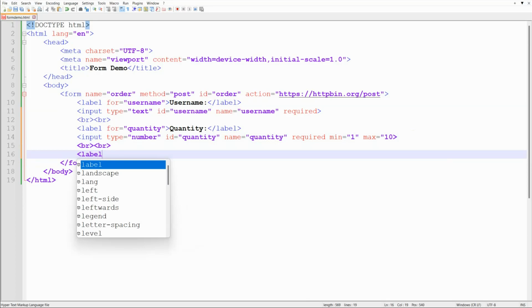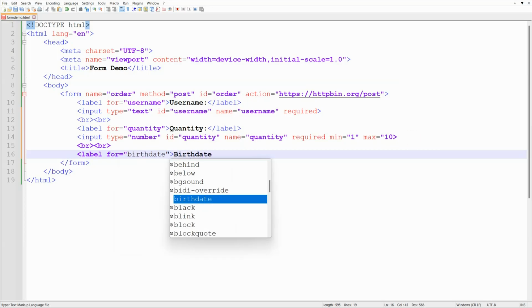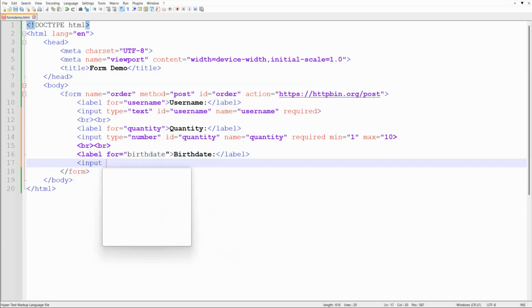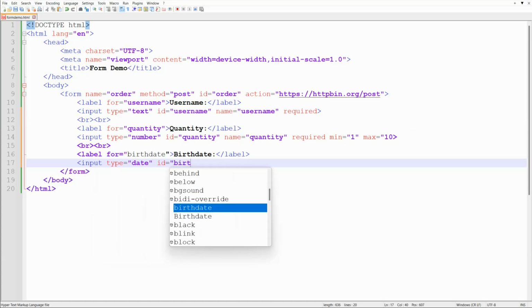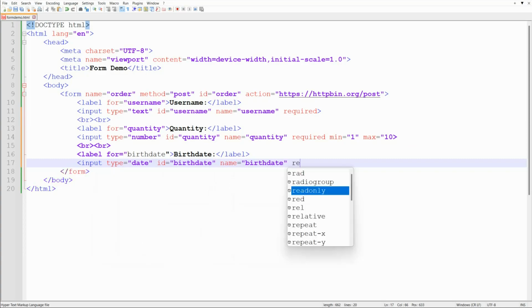So again, I'm going to go backwards, but I'm going to add my label first, but that's okay. I'm going to be a little bit more careful this time. So this is going to be for birthday. I'm going to create an input box that's going to collect a birthday. So I put birthday, that's going to be the ID of the input element. And my input is going to be type equals date. And that's what's going to create that user interface that's going to allow us to select a date. ID equals birth date, name equals birth date, required.